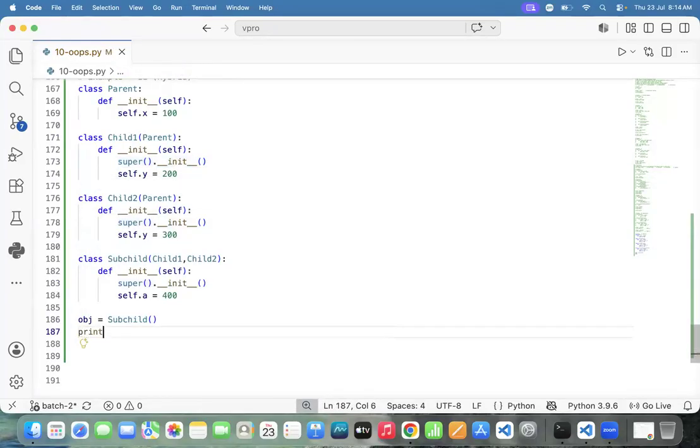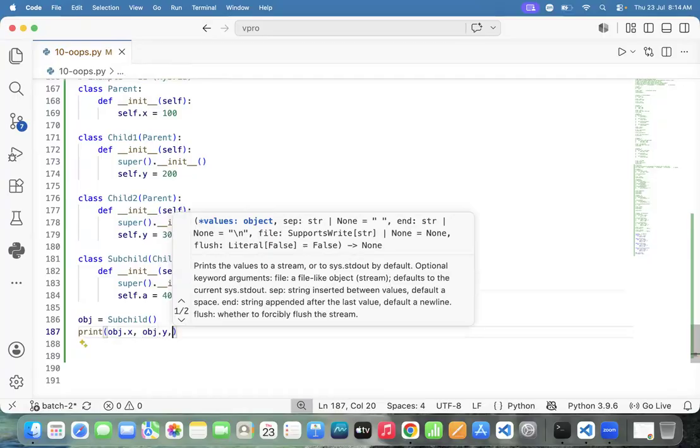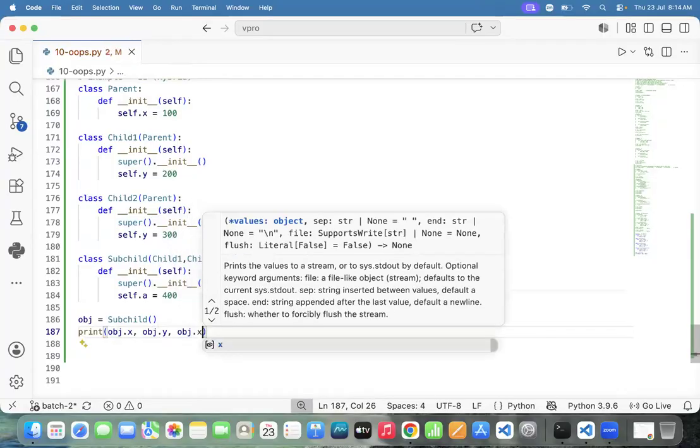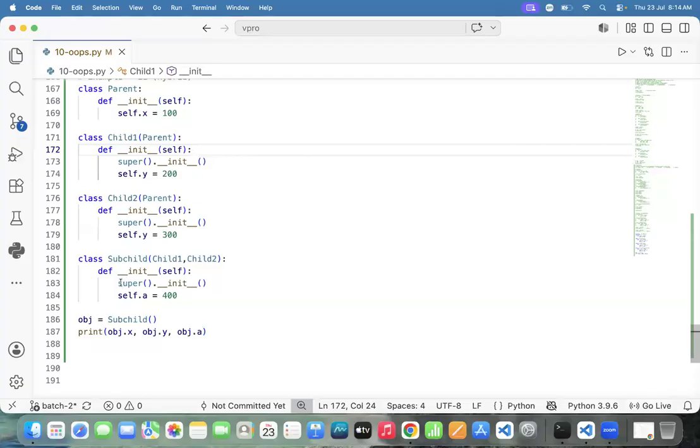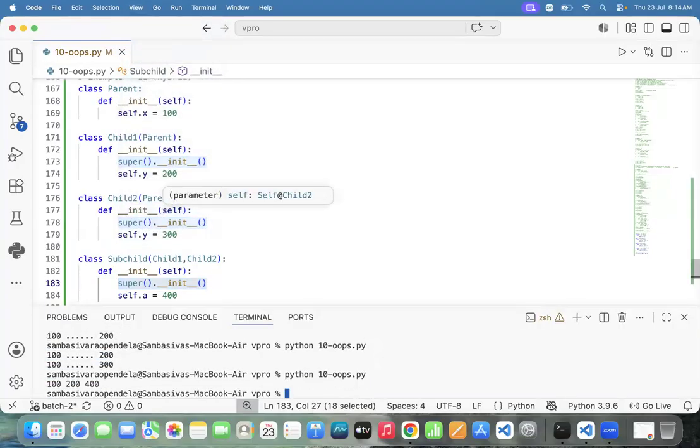And print. Coming to the subchild, subchild has the capability to access child 1. Child 1 contains what? X and Y from the parent. Along with X and Y, what do we have? A variable as well. obj.x, obj.y, obj.e also. Got it or not? It will throw some error here. Wait here. If no error, we are happy. No error, we are happy here. The answer is what? 100, 200, 400.